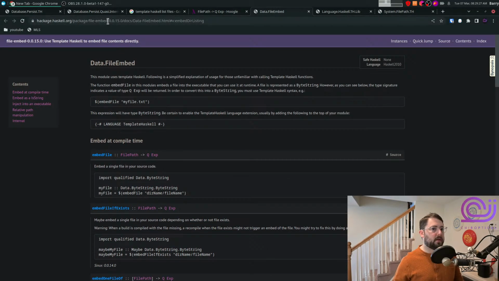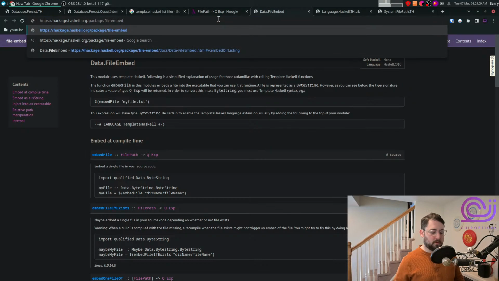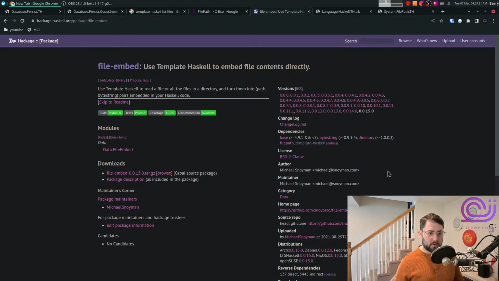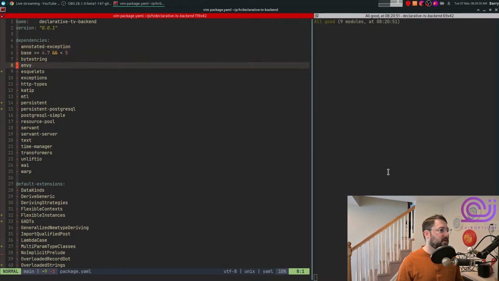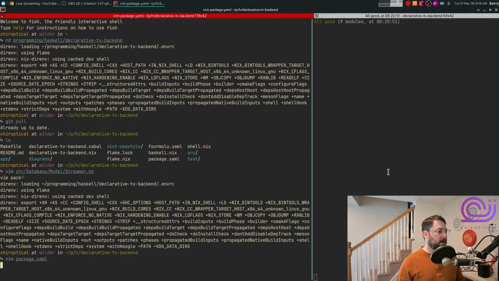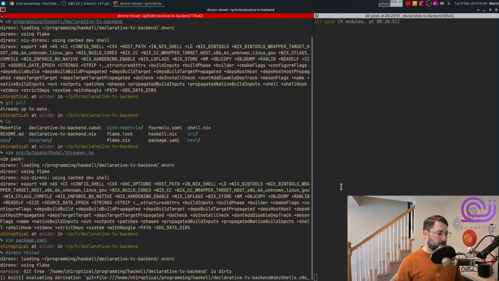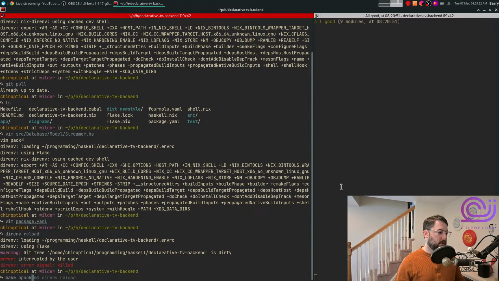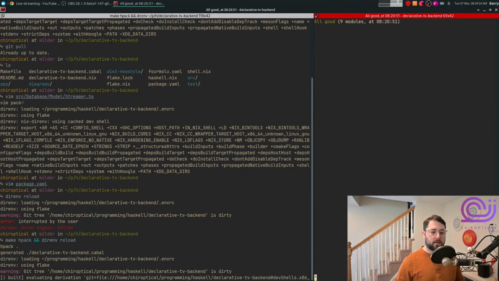file embed. Oh, it's a Snoyman library, so I'm pretty confident that we can bring this in and not have to worry too much about it. File. Okay, so we're gonna grab that, and then we're going to dir and reload. Actually, wait, we're going to make hpack, and then we're gonna close this.